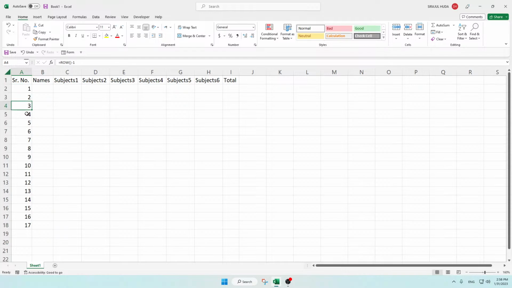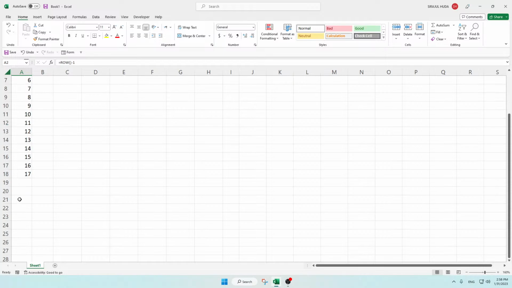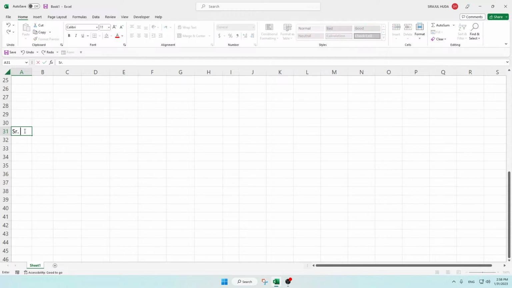And one more thing: why do I minus 1 here? I minus 1 because my serial number is starting from row number 2. But for example, if I want my serial number to start from a lower row, say I want it from 32.